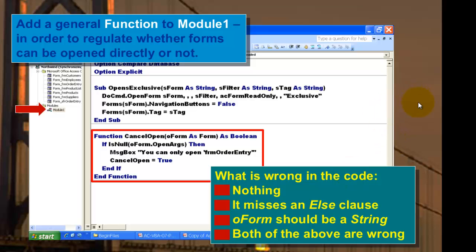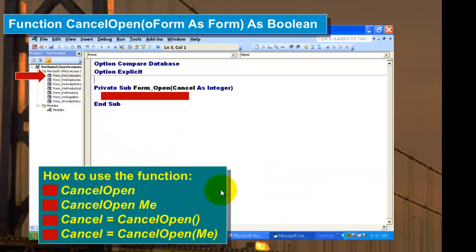Then on the CD-ROMs that I just recommended to you, there are always questions that test you. What is wrong in the code? And these are the options we have. There is nothing wrong in this code.